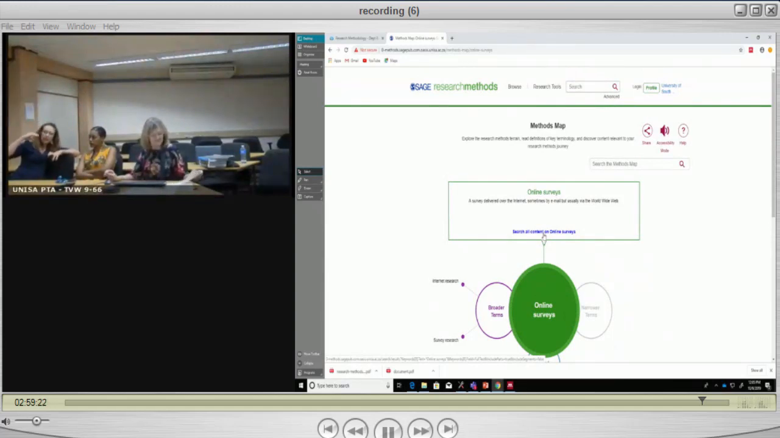So the way this method map function works actually helps you to structure your writing a little bit better. You would start with the research methodology and then go into your paradigms and then say, okay, in the research design I'm looking at this and this is why things are fitting together, and make this one big picture. Okay, I search for questionnaires, but it takes me now to online surveys.